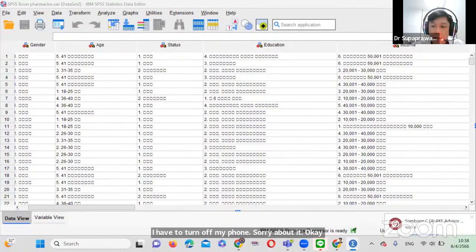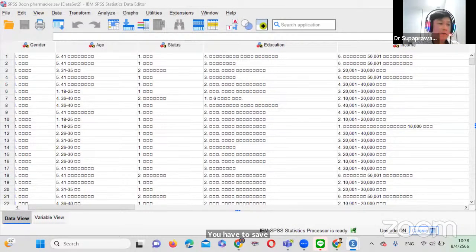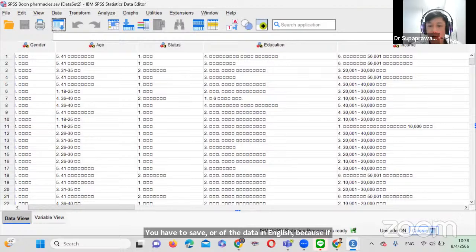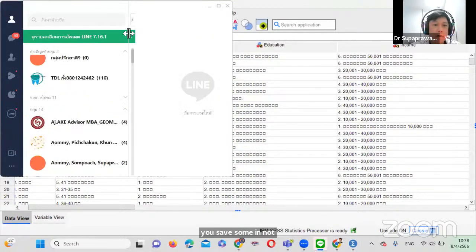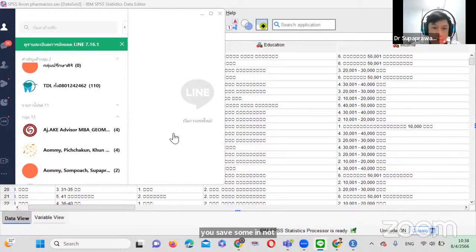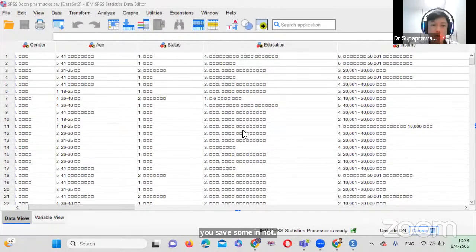You have to save all of the data in English, because if some is not in English and it shows like this as a string, you cannot analyze it in SPSS for the variables of multiple regression or Pearson correlation. In this case, you have to transfer all of the language into English.